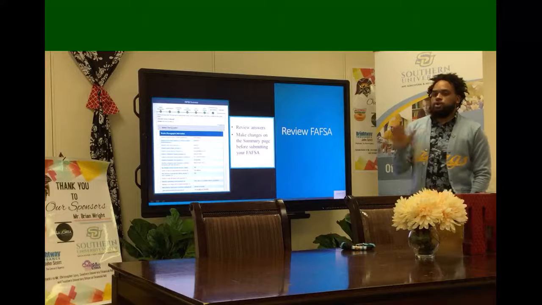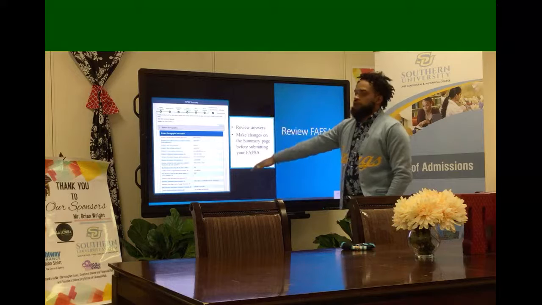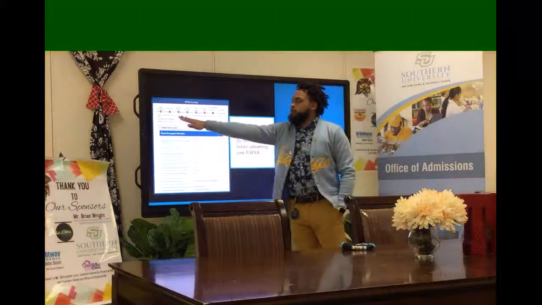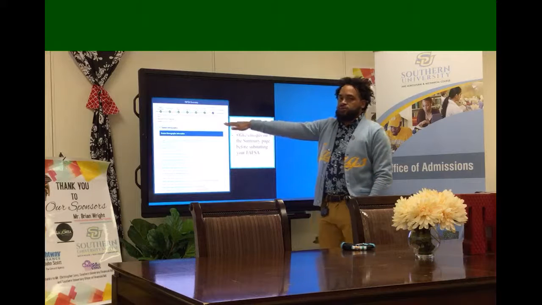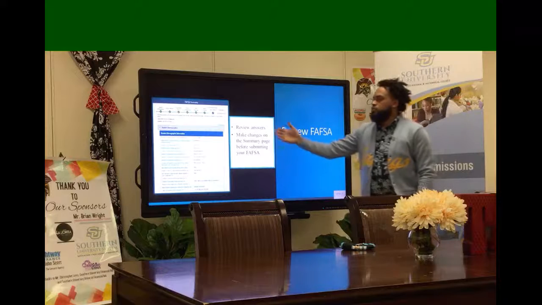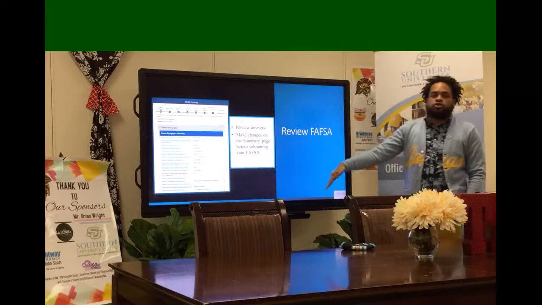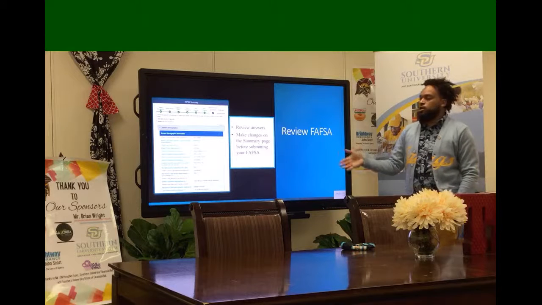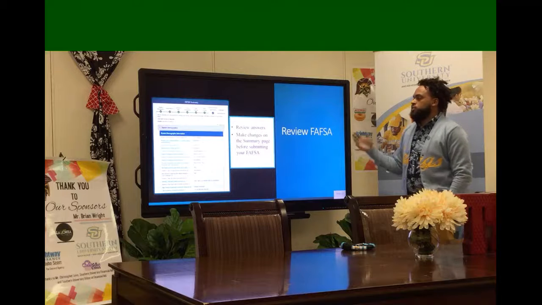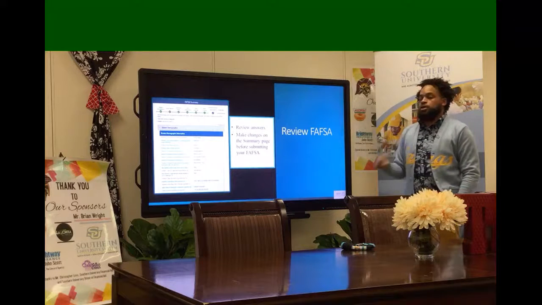So once you've entered all the tax information on the FAFSA, you'll come to the FAFSA summary screen. Again, as indicated, following the tab at the top, it shows you the flow of where you are on the FAFSA document. So now we're on the summary. Here on the summary screen, this is where you're going to be able to ensure all the information entered is correct, or you can make changes to that information. So again, review your answers and make changes on this page before submitting your FAFSA.